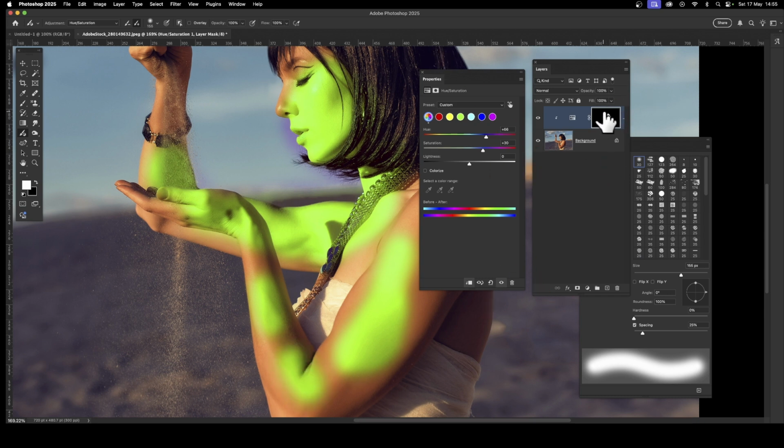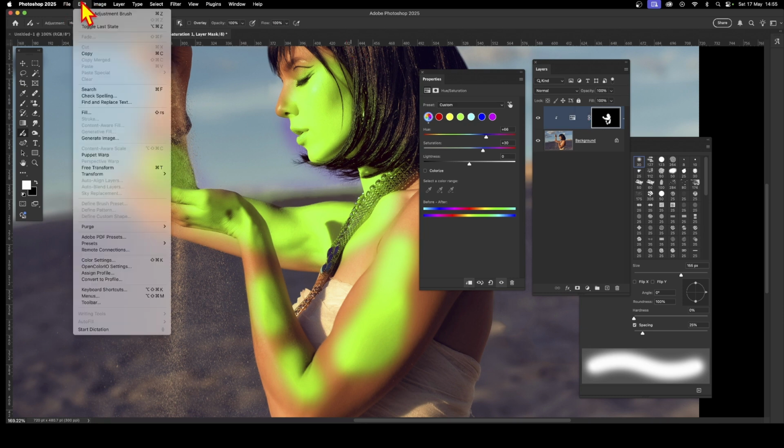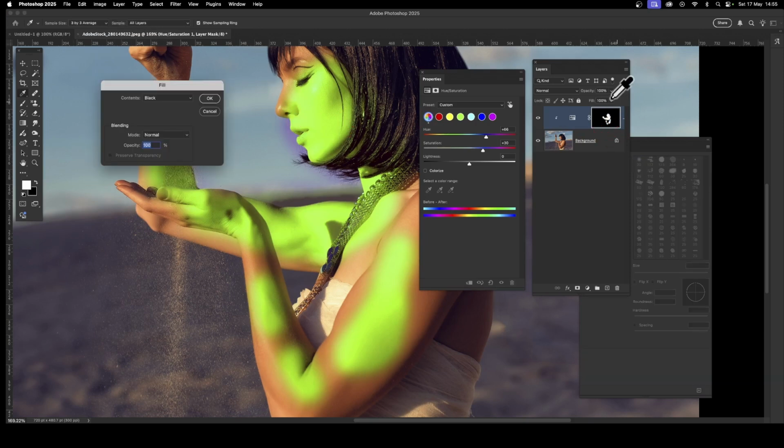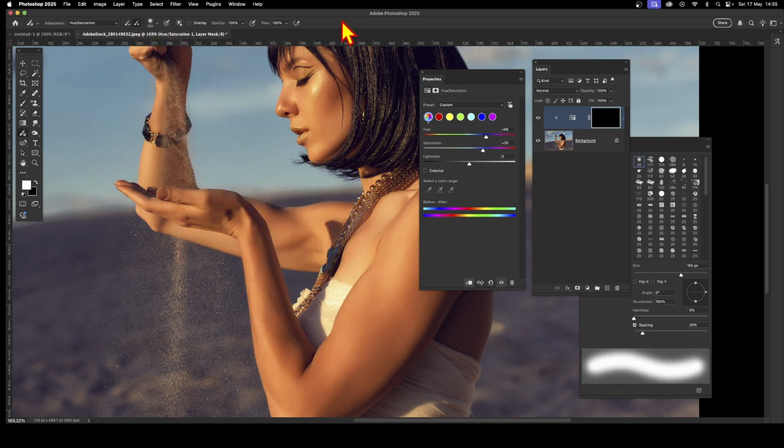You can remove it at any point, either deleting it or go to edit and fill. Go to edit and fill, and you'll notice that the most of the image is black. What you need to do, set the contents, set it to black and click OK, and then it's gone back to the default. Nothing has been changed. Again, I can just apply, so let's just again go to the adjustment, and there it is, and apply it again.